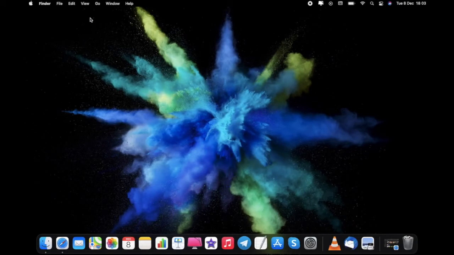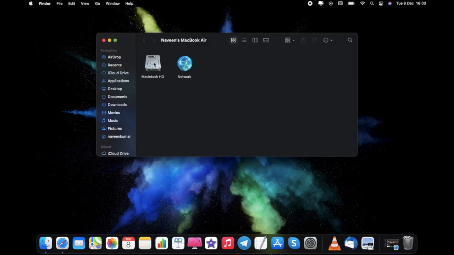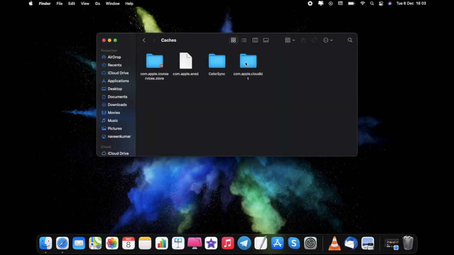First, click on Go, and here you can see Computer. Click on Computer, and in there the Macintosh, and in there the Library. In the Library, inside there is one folder, the Cache. You can see all of them here in the cache files.